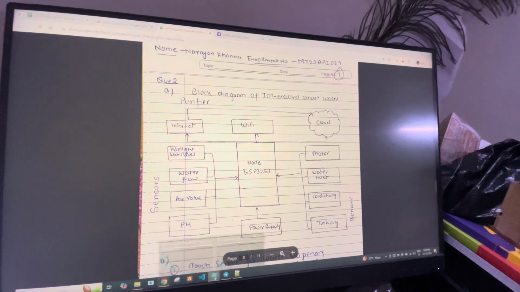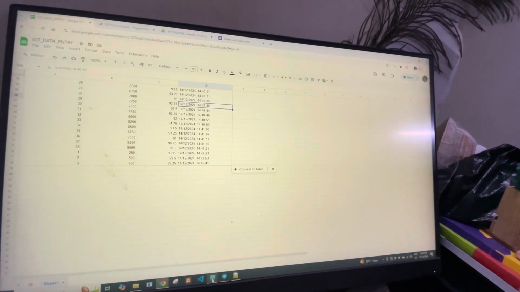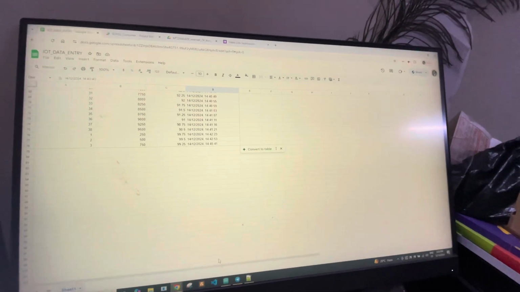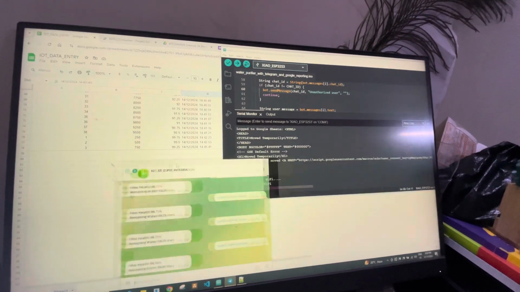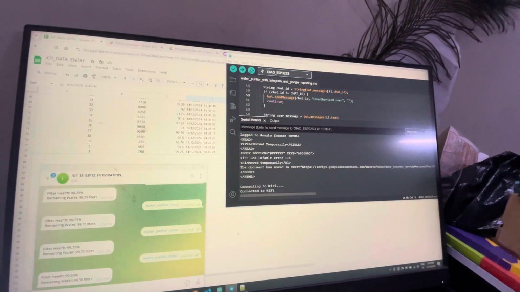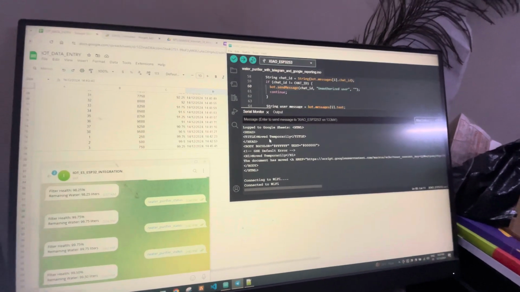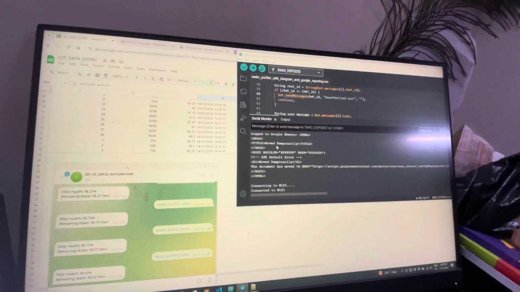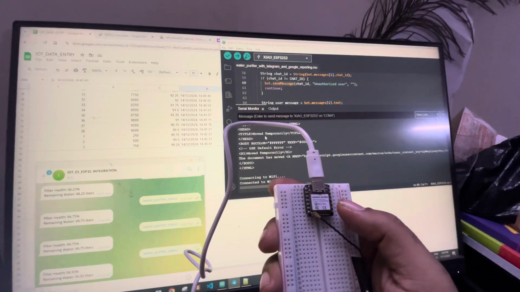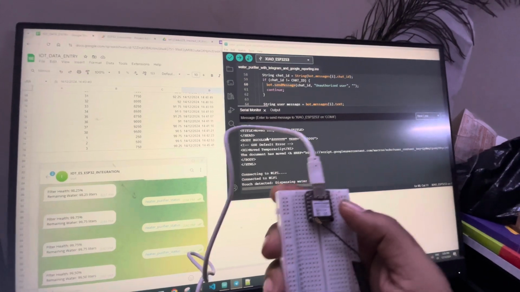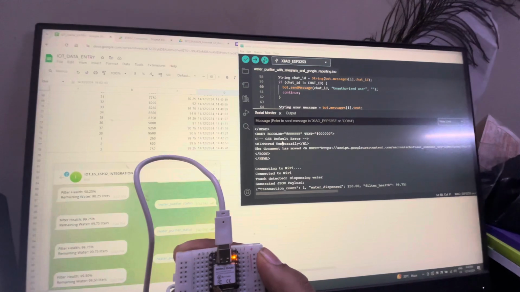Now coming to question 2, I'm going to demonstrate three things simultaneously: the code which is running this function, the Google Sheet, and simultaneously the Telegram, and also my hardware setup. If I touch this pin, D7, it will show that touch is detected and water dispensing started.